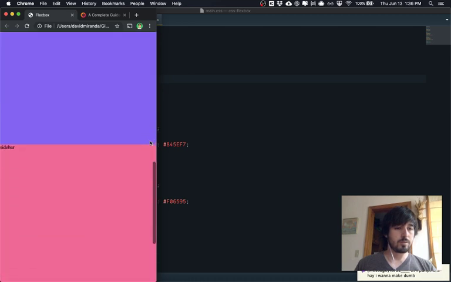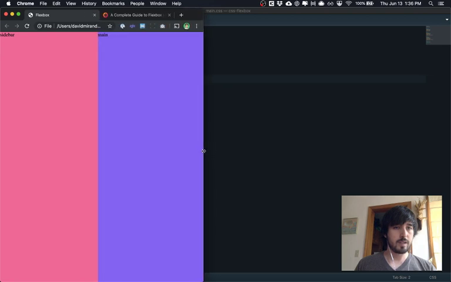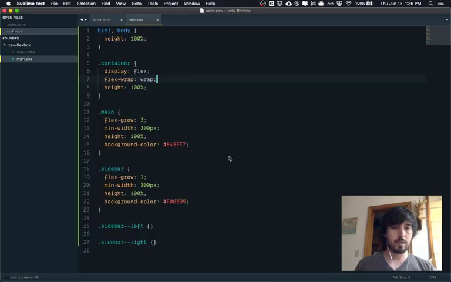So now they're going to wrap, and then if we expand it so that they can fit with the min width that we gave them of 300px, then they're going to come in one at a time.